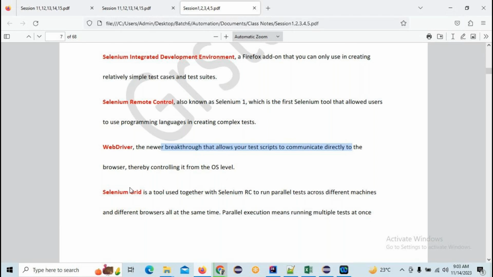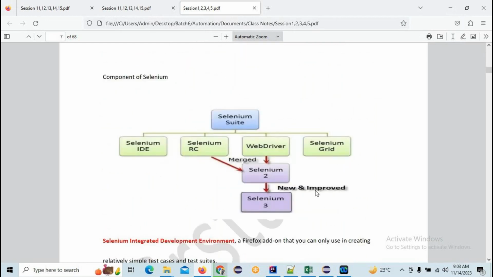The next one is Selenium Grid, a tool used together with Selenium RC to run parallel tests across different machines and different browsers all at the same time. Parallel execution means running multiple tests at once. Here is what you can understand about the differences; now the latest version is Selenium Grid.